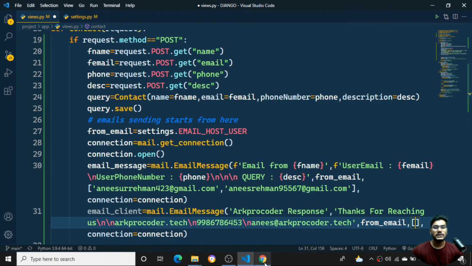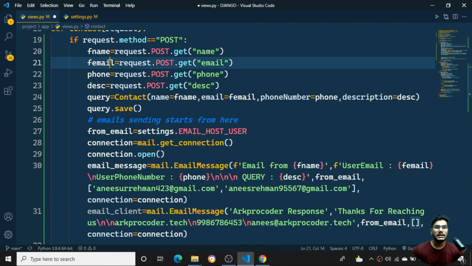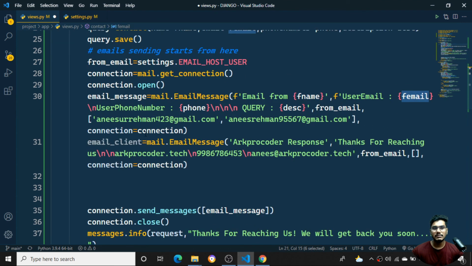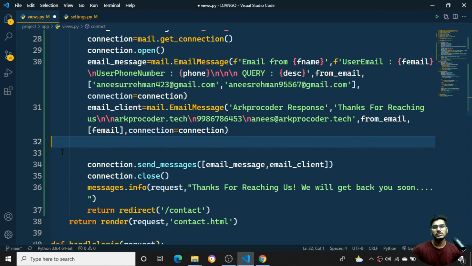The person who is contacting me will be providing the email here. So I'll simply copy the variable name in which I am storing the email, and paste it over here in the form of a list. The particular email will get passed as a string, in the same connection. Inside the same connection, I want to send this email to the client also. I'll put a comma and say that even for the email client I want to send a message.